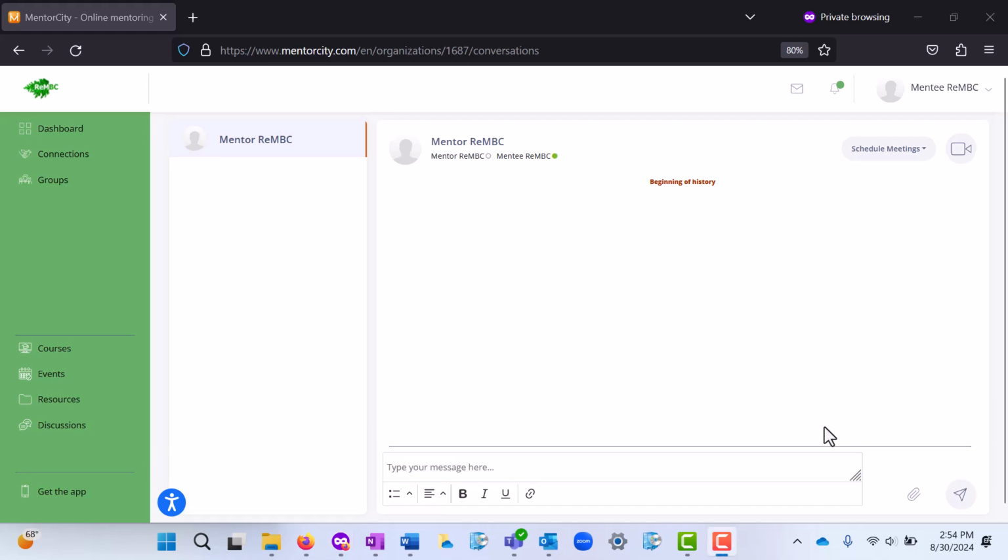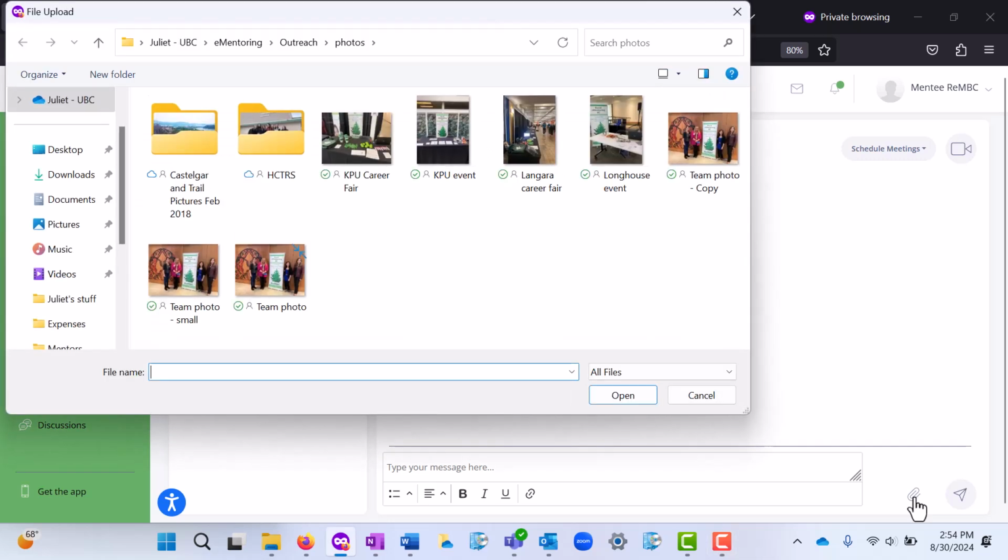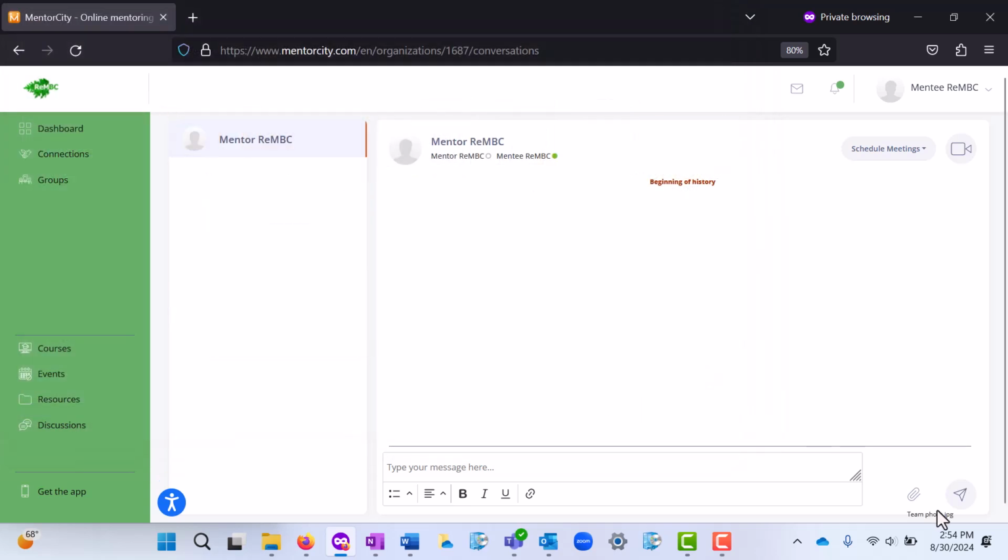To do this, click on the attachment icon, which looks like a paperclip and is located to the right of the text box. Navigate to your file on your computer and click Open to attach it to the message. You may also wish to write in the text box a short description of what you attached.